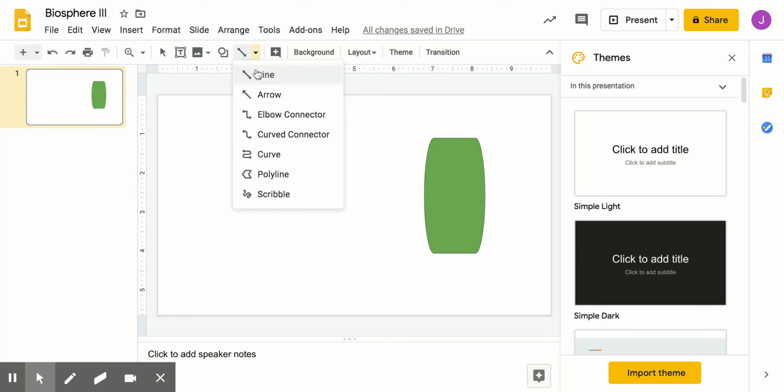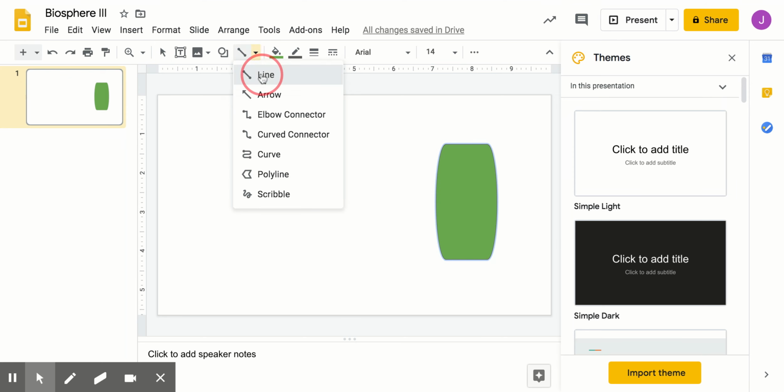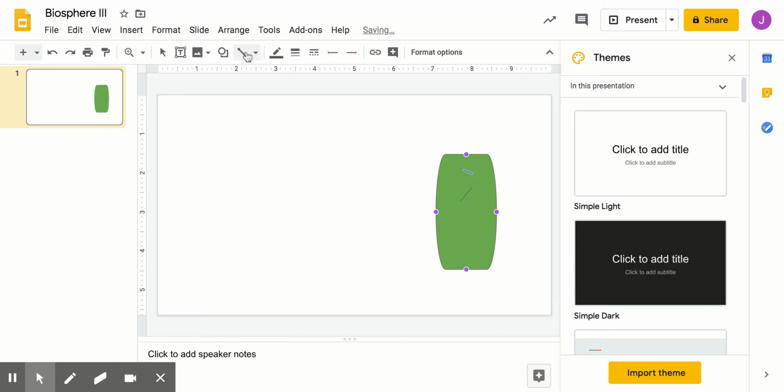Like I could add in some lines. Add in some lines here. There. So they look kind of like spines. Okay, and then I have something that looks like it could be a cactus.